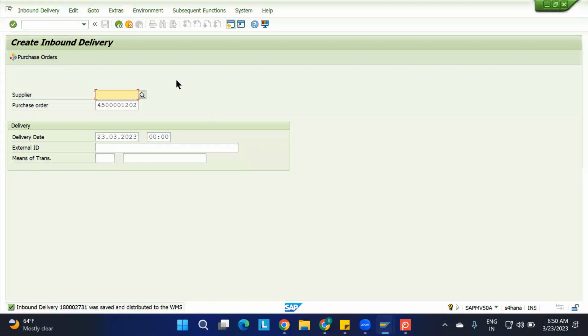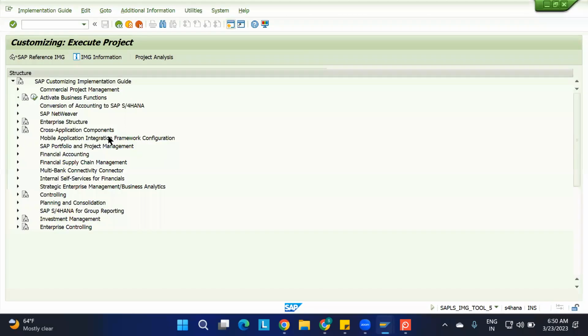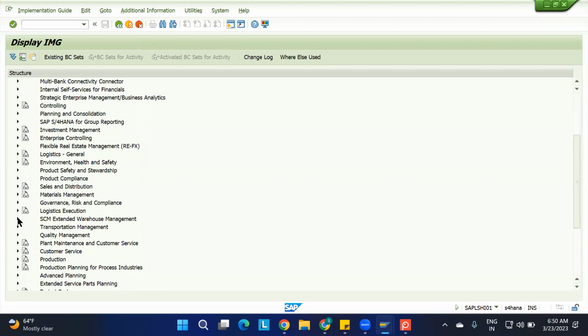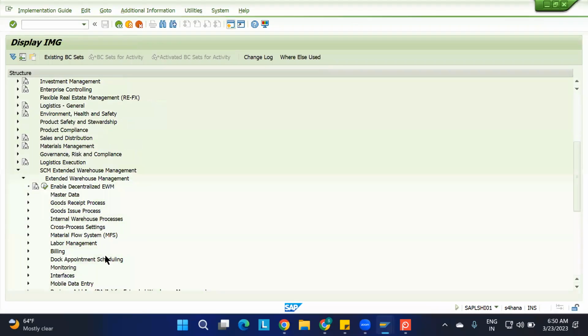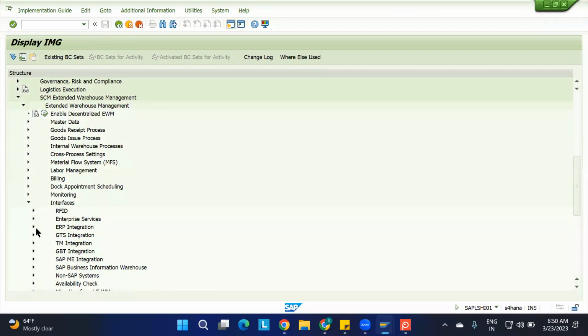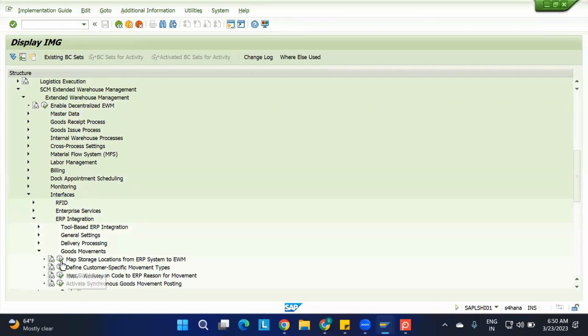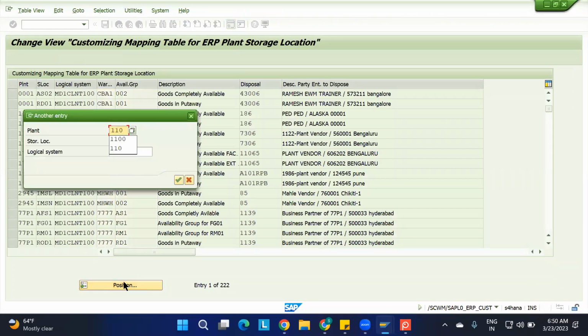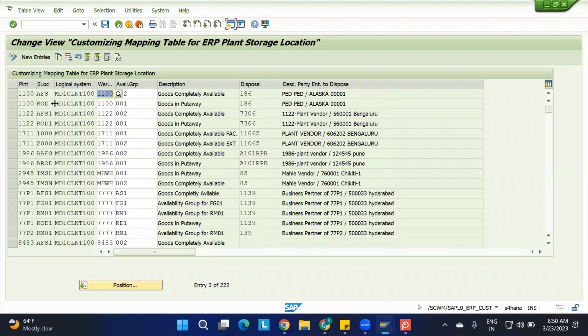I will just go to /n SPRO, IMG, stock type and storage location. I am showing it here. IMG, SCM, EWM, Extended Warehouse Management. Here, Interfaces, ERP Integration, Goods Movements. Just now I have shown you map storage location from ERP system to EWM. Here 1100. ROD means 001 availability group, AFS means 002 we have given. In the form of availability group, we are differentiating the stock type.